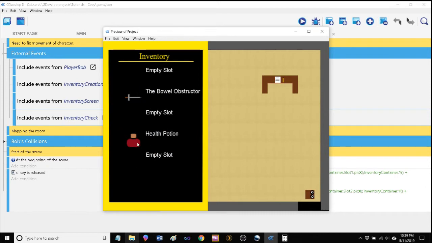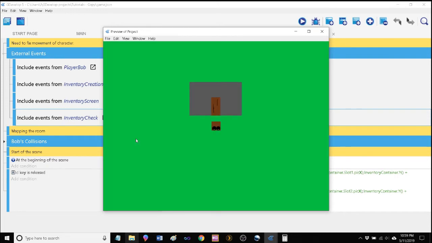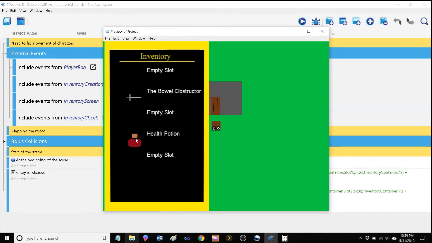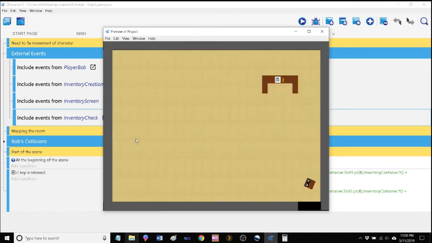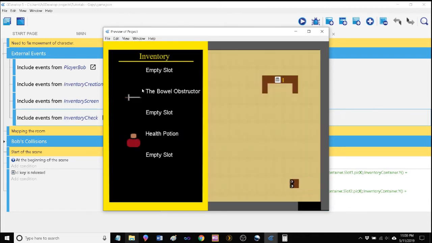Look at that. There they are. And there they are. So we now have an inventory container that matches the inventory of our character.